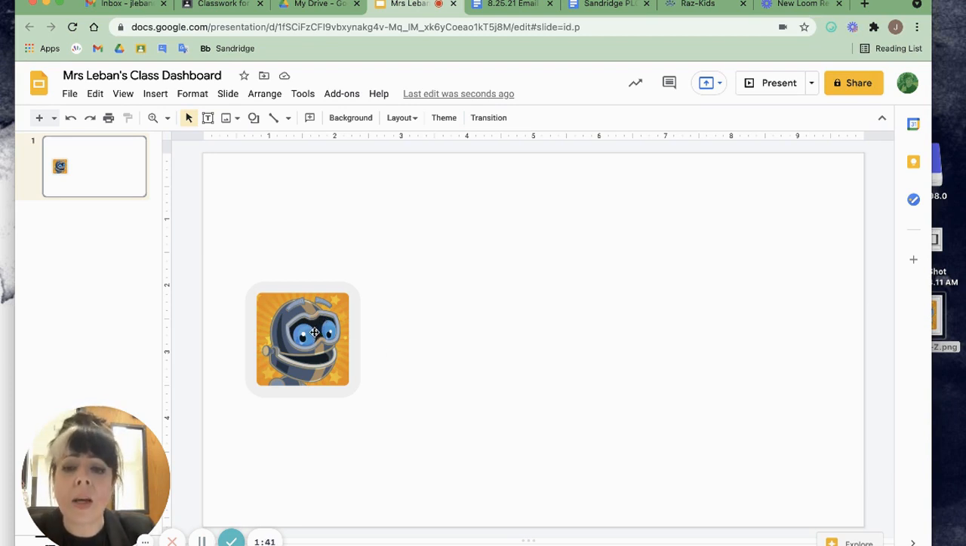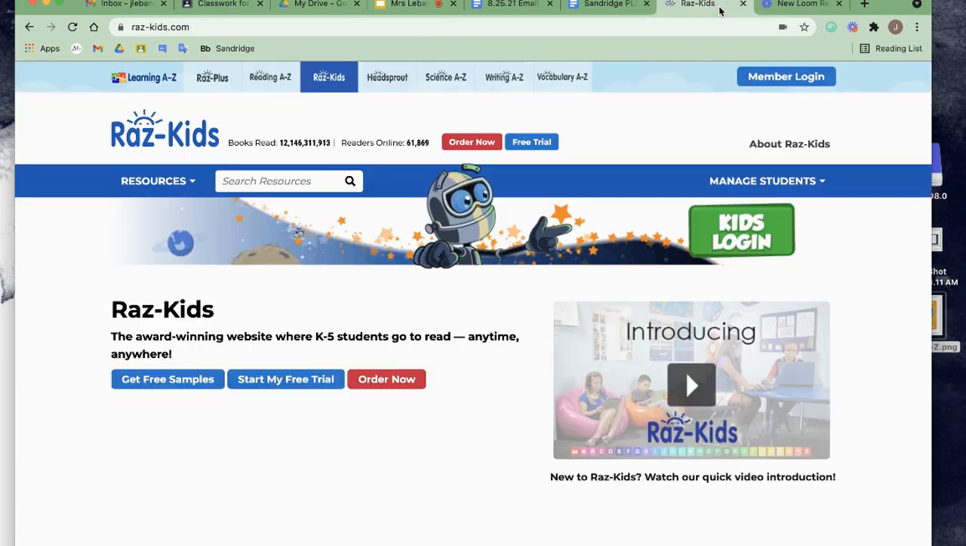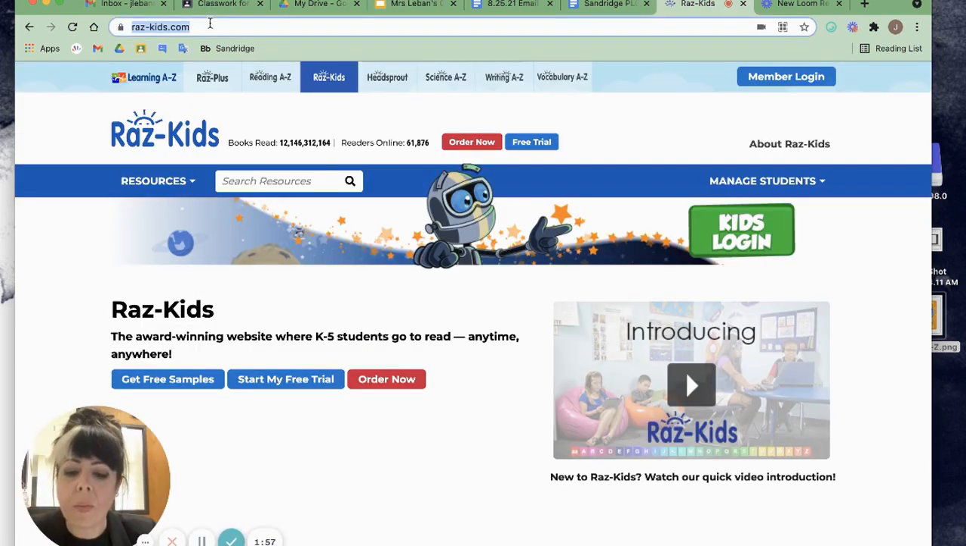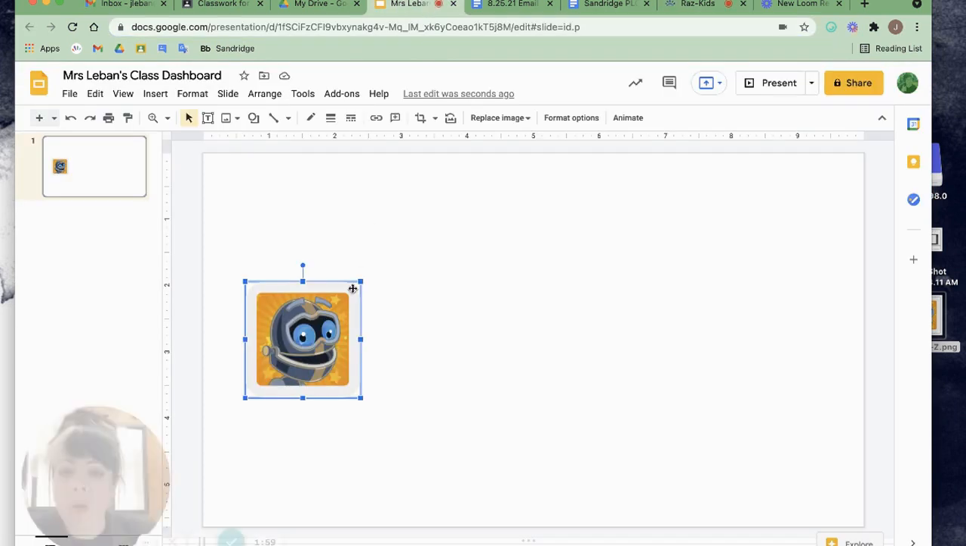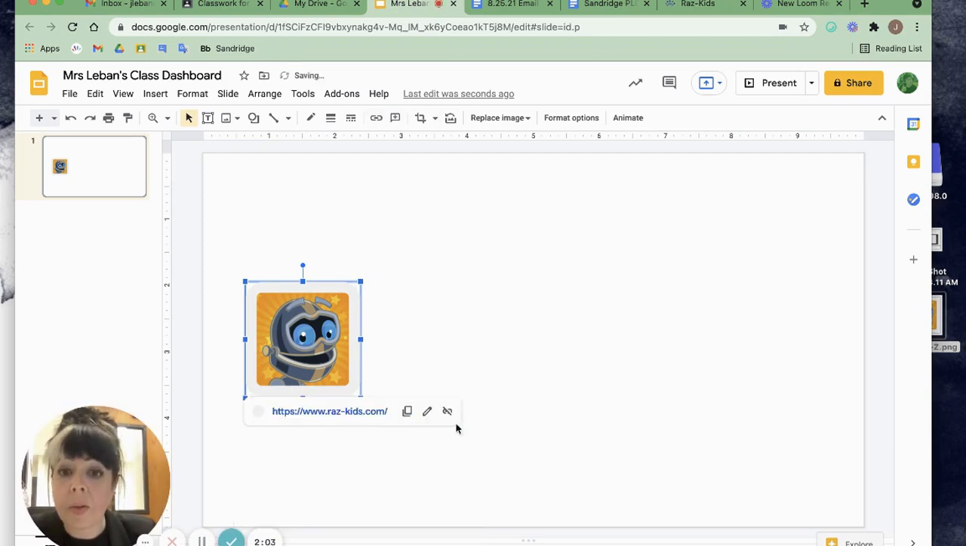So I've got the icon for Raz-Kids. I would put anything else I might need here too. Any math software, reading interventions, things like that. Go ahead and click on this, and we want to link it out to our website. So let me first grab the website, copy, go back here, link it in, and apply.